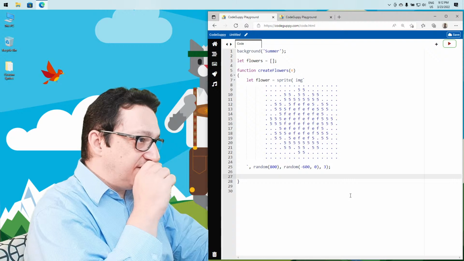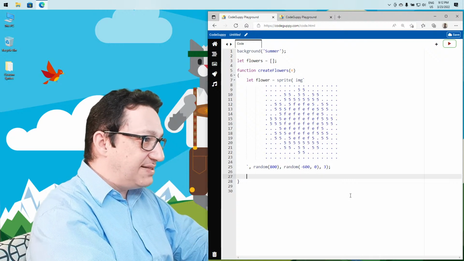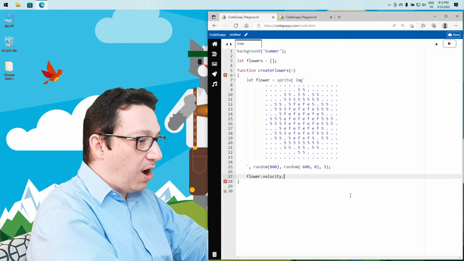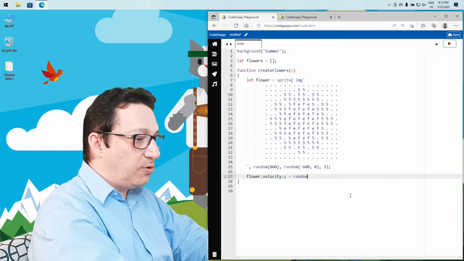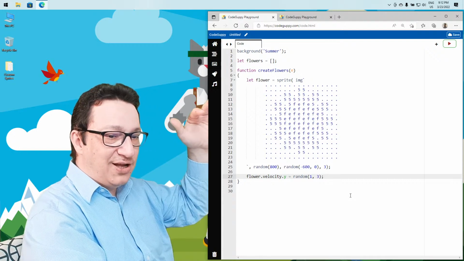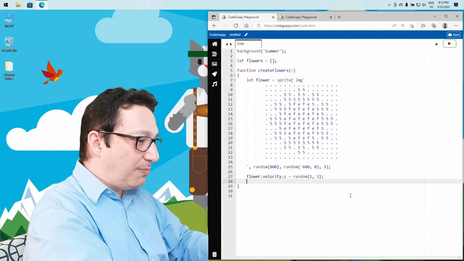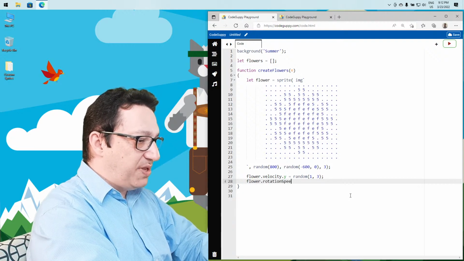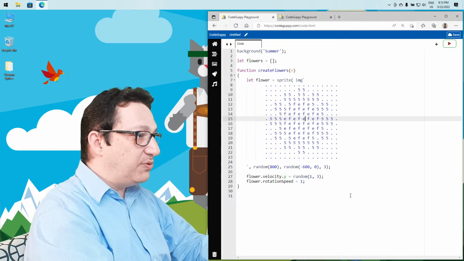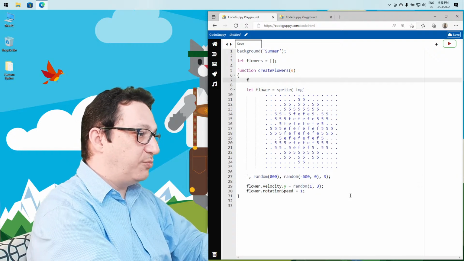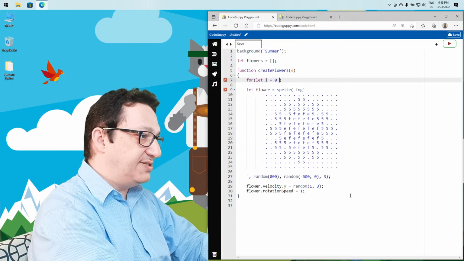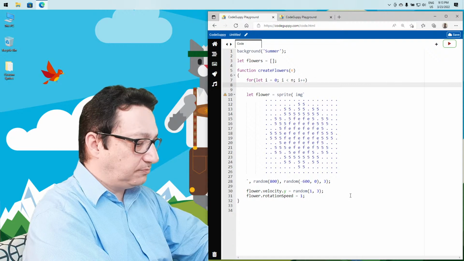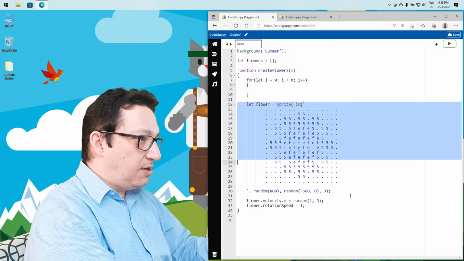Also, this flower, we're gonna set flower.velocity.y equal a random number between 1 and 3. So the flower will start going down automatically. And let's also set a rotation speed equal 1. All right, but we have to create more than 1. So we're gonna put a for loop: for let i equal 0, i less than n, i plus plus.